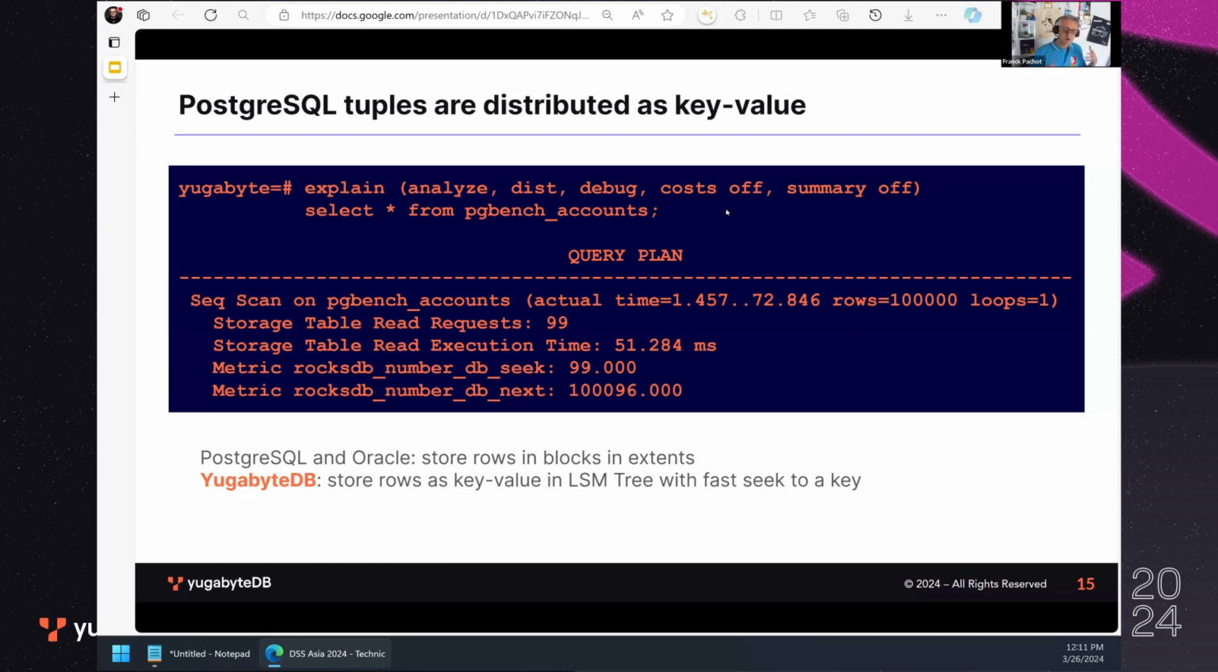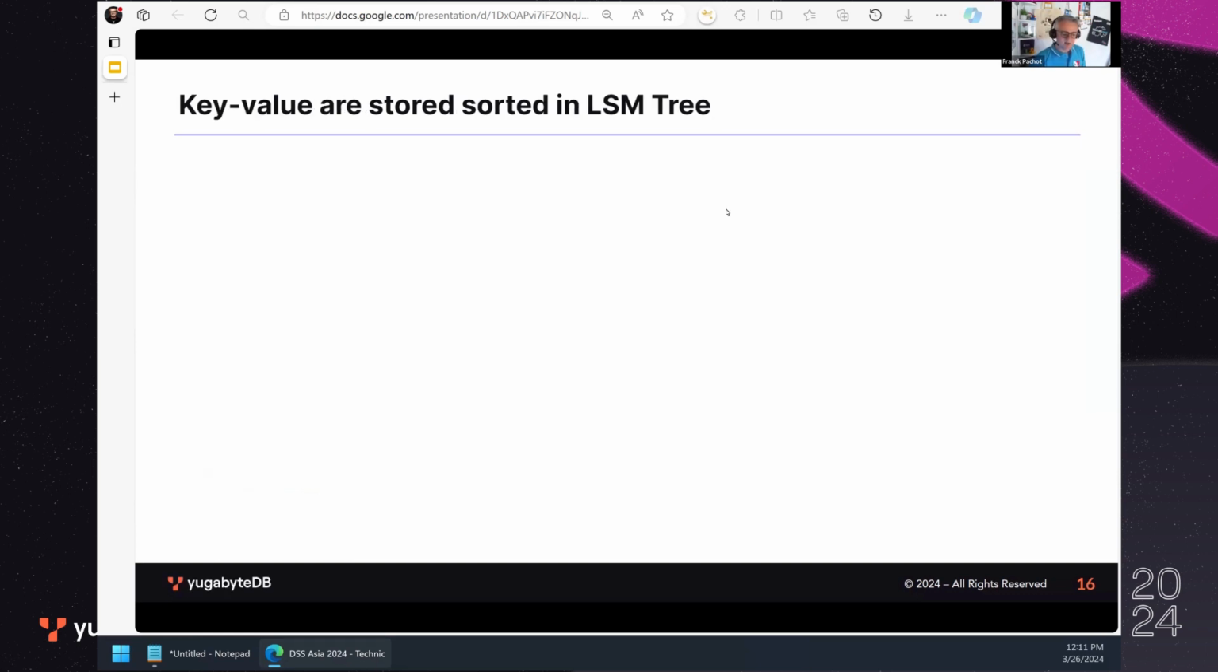Postgres and Oracle store rows in blocks, in extents, for heap tables and for B-tree indexes. In Yugabyte, we store all those key value information, so the primary key and the column values, or the index key and the other index columns in the index. We store that in an LSM tree. The big advantage of the LSM tree, but I will come back to that later, is that it's append only, and then in background, it will be put at the right place.